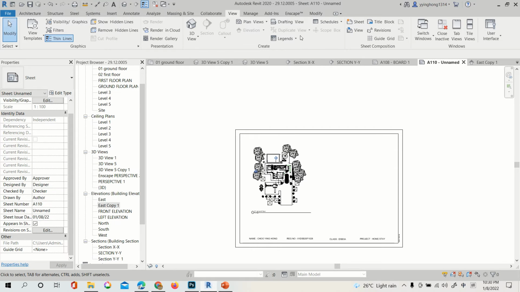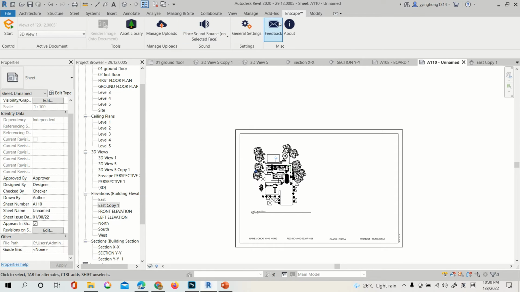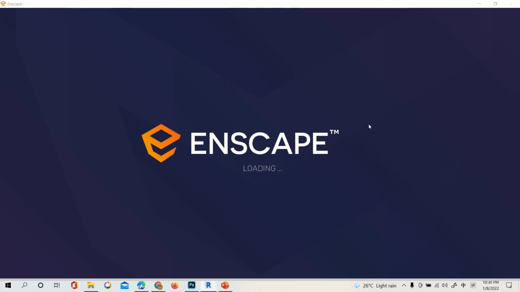And now I want to show how to make a video in Revit. And first I click Escape and restart here. And now we are going to an escape page.